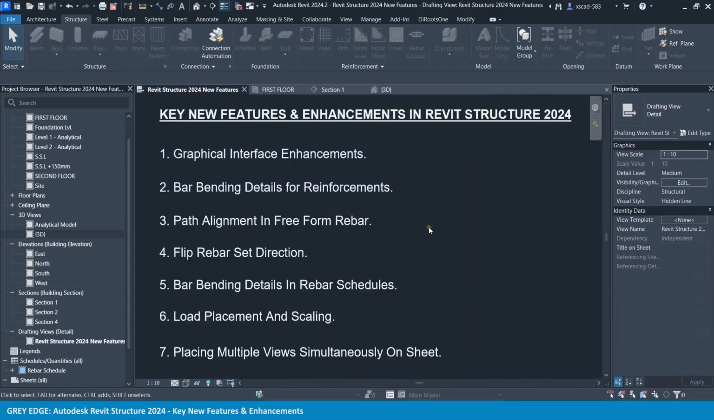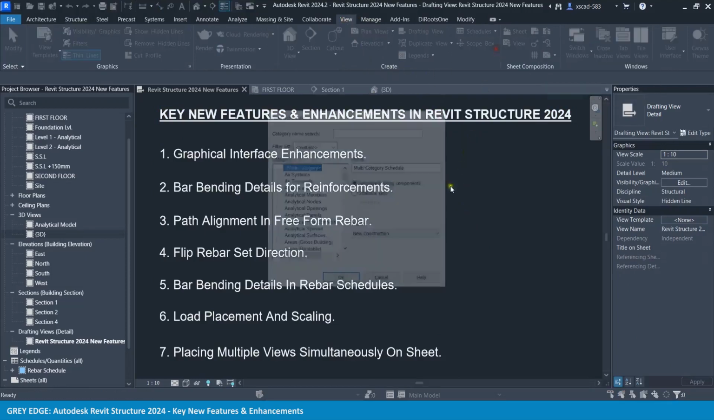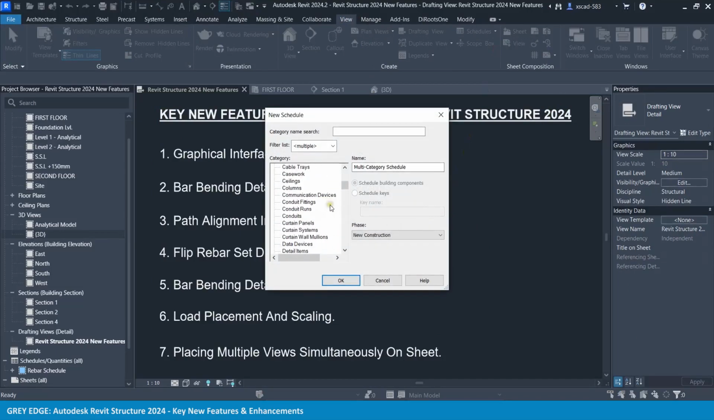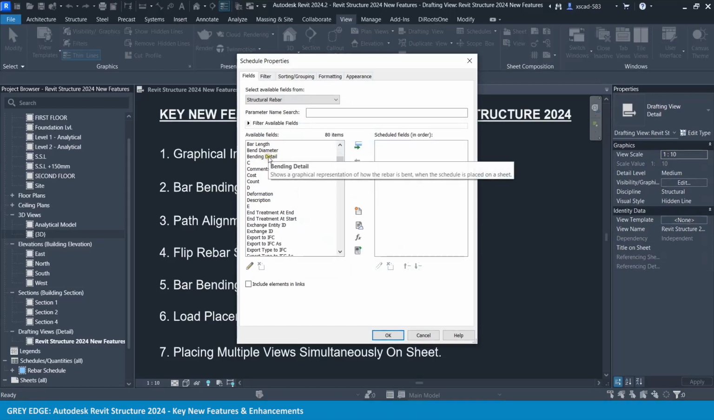Next, let's just move on to the next feature, which is bar bending details in rebar schedules. So I'll just come to the view tab here, where in the sheet or in the create panel, I'll just open the schedules drop down. I'll just select the schedule option here. From here, I'll just select the structural rebar category here. So I'll just scroll down and select the structural rebar category, click on OK. And now over here, we can see that in the fields available over here, we have the bending detail parameter, which is again available. So we can make use of this bending detail parameter in our schedule as well. As of now, I'll just click on cancel.